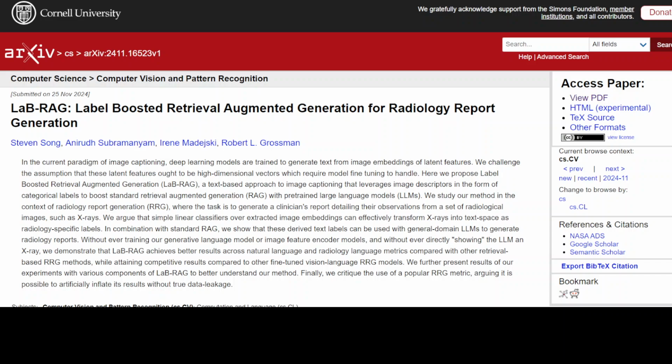To address this challenge, researchers have been exploring the use of AI tools to generate radiology reports automatically. And I believe that is one of the most promising areas when it comes to generative AI, and I mean the broader medical field. That is why this research paper, which is called LaB-RAG, really sounds very promising.